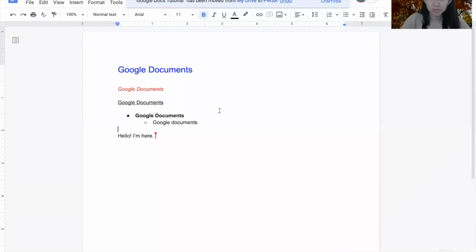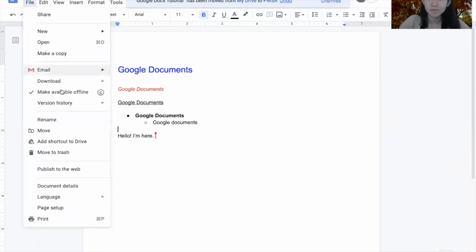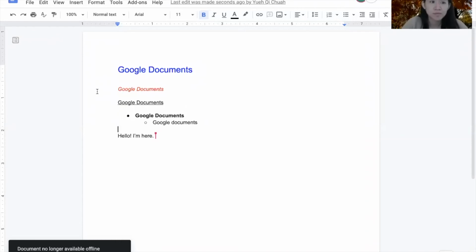The great thing about Google Docs is that it saves automatically. As long as you have internet connection, your work should not be lost. If you want to edit a document offline, go File, Make Available Offline. I've already done this, so there's a check here. This will make it so you can make changes to the page without the internet that will be saved once you have access to the internet again.